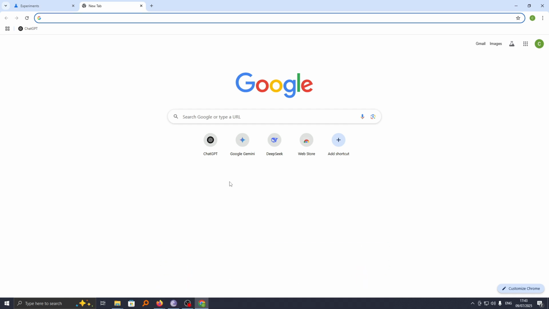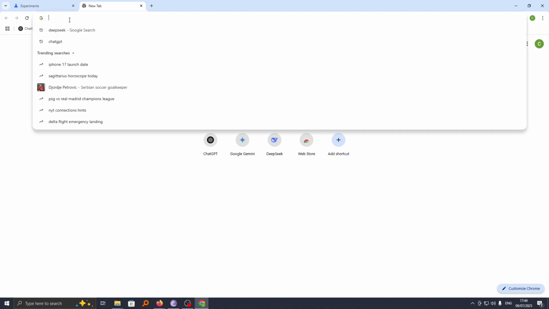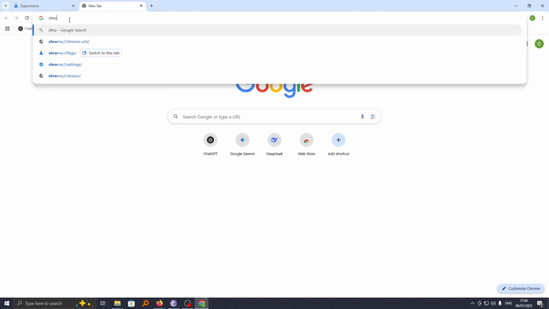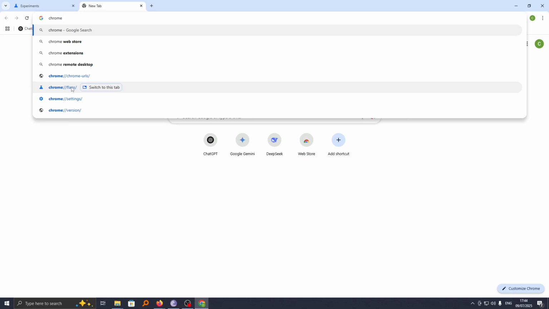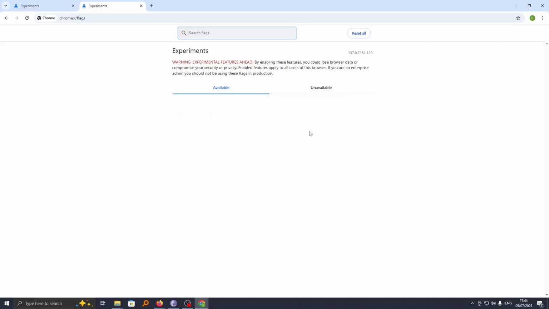Now for this, we want to go ahead and make my browsing activities on Chrome browser anonymous. The good thing is Chrome browser has built-in features that can help you do exactly that. Now all you need to do is to go to the search bar here and then just type in Chrome and choose this option called chrome://flags, and then click on it.